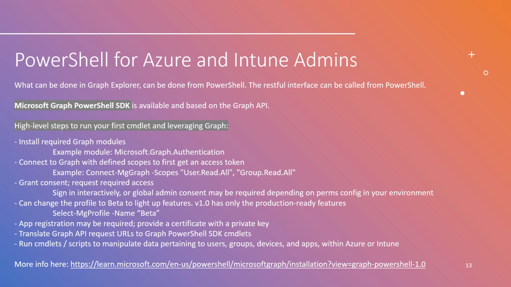Let's review how you as an Azure admin can get started with PowerShell for Graph. You'll first need to install the Graph modules. The Graph PowerShell SDK has more than 40 modules that you can install and use. You probably don't need them all, since all modules combined together are a large download size. Install the authentication module first, then get additional modules as needed.